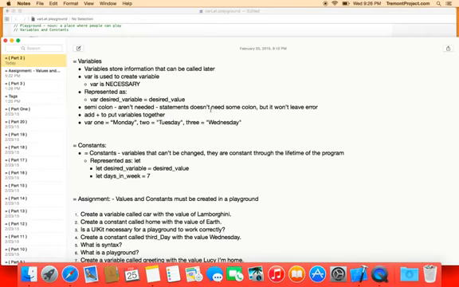Variables: the basic representation is, just as I explained to you guys, var, then the desired variable, which is mainly the variable's name, equals the desired value, which is the stuff in parentheses. Semicolons are absolutely not needed in Swift. You can use them if you want, and they won't leave an error, but they're not needed. If you use Objective-C, for instance, you use semicolons, but in Swift you don't have to.